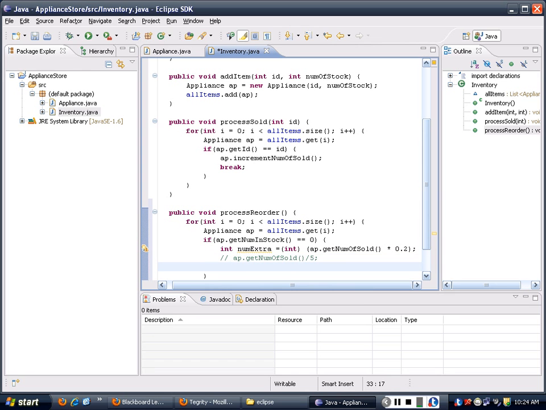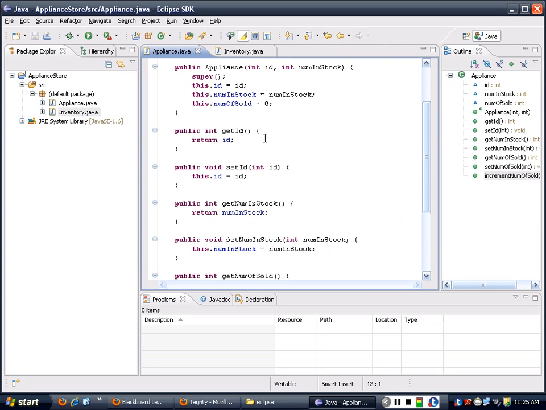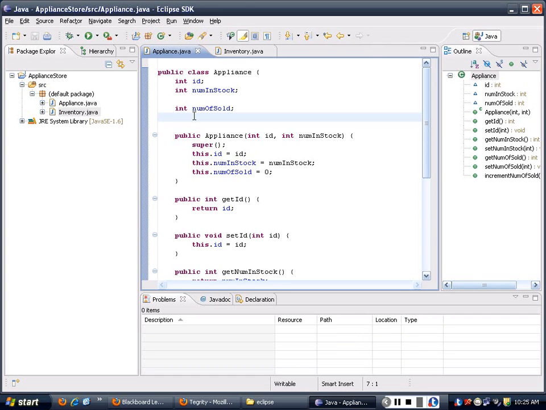And once you get this num extra, I say if the num extra is smaller than 2, we just set the num extra equal to 2, okay? Then we need to do the reorder, right? We need to do the reorder, and we need to put that into this part, right? The reorder for this specific item, right? Does that make sense?